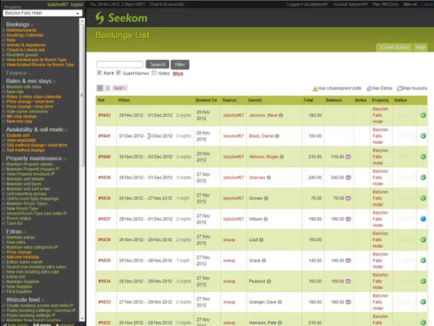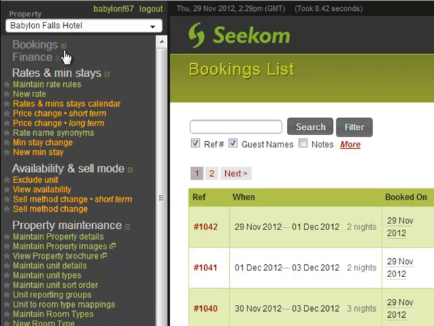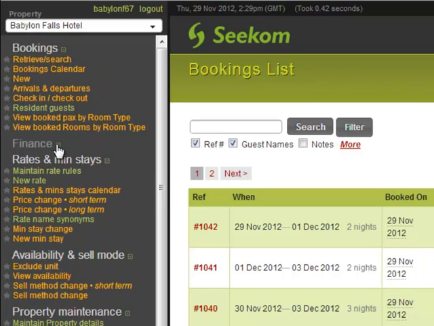Let's first look at the navigation system on the left hand side. You see we've got a number of different headings like bookings, finance, rates and minimum stays. And to the right hand side of each heading we can click and that will collapse that section. If we click again it will expand it.